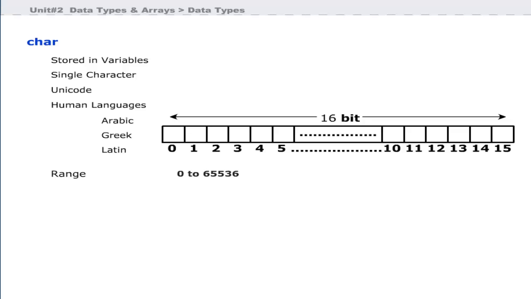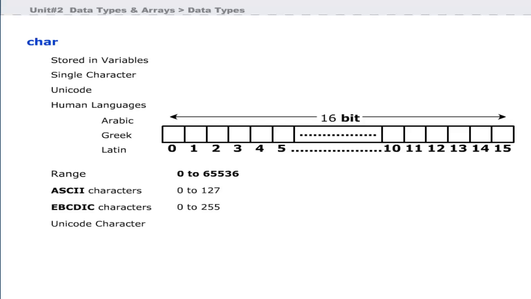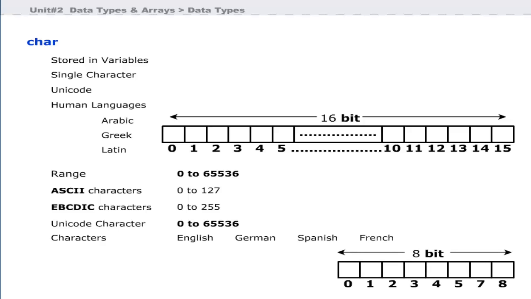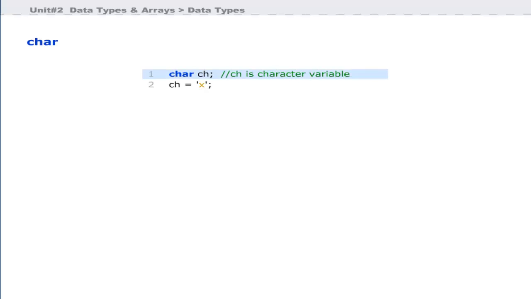The range of char is 0 to 65536. The range of ASCII characters is from 0 to 127 and EBCDIC is from 0 to 255. But Java can handle Unicode characters in the range of 0 to 65536. Characters of English, German, Spanish, and French can be stored within 8 bits range. Here is a declaration and an assignment statement that declares a character variable and assigns a value to it.